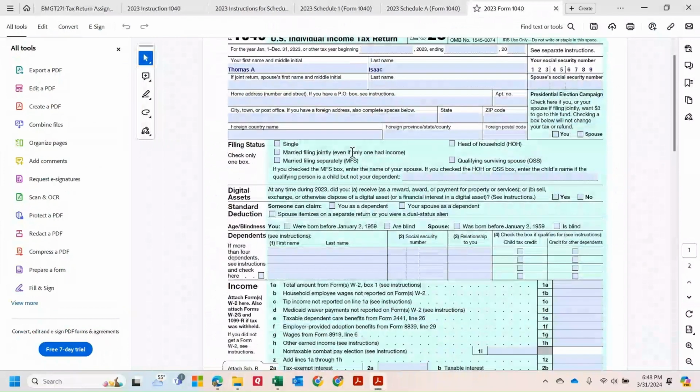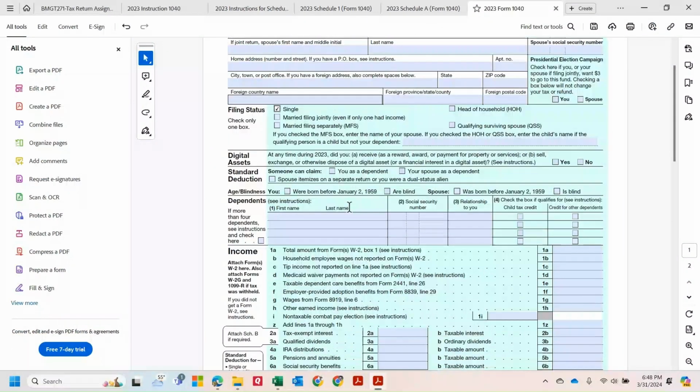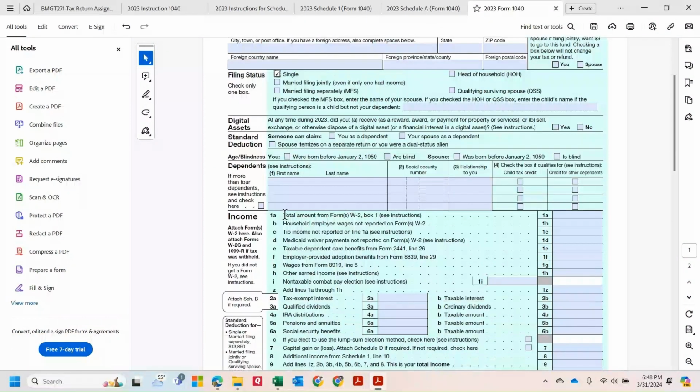But you'll notice that I can go through here and I can just click and type everything that I need. And so what I'm going to do is use information from the tax statements of your personal life map portfolio project to complete this. So for example, you can see here in line 1A, you're going to enter the total amount from forms W2, box 1.